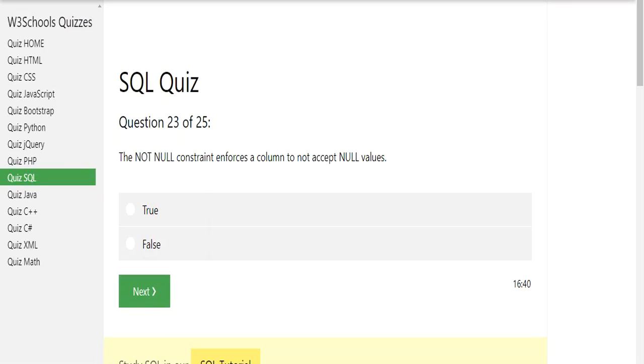The NOT NULL constraint enforces a column to not accept NULL values. That is true. Next.